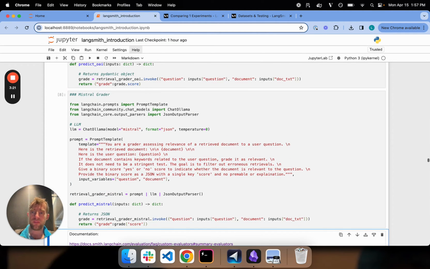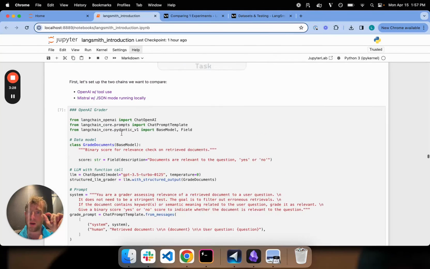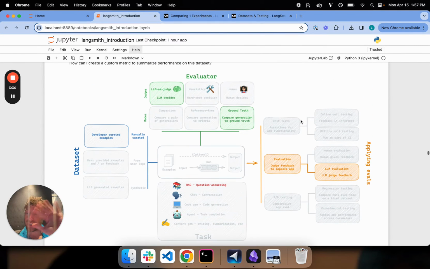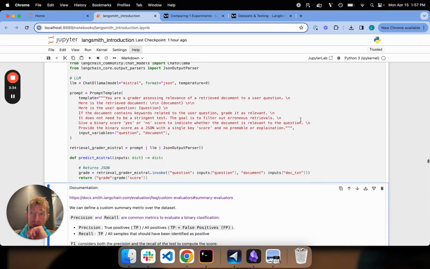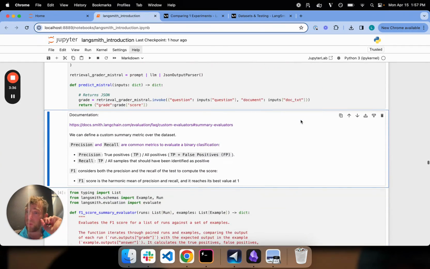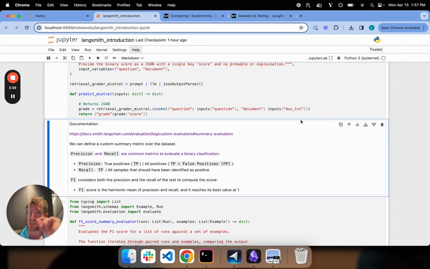So the setup here is that I'm going to do a comparative A-B test between my Mistral grader and my OpenAI grader on my evaluation set. So we've seen that all before, nothing new there. The only thing I'm going to add is, if you go down, I want a summary metric on this data set.